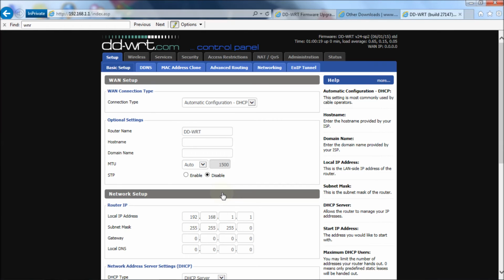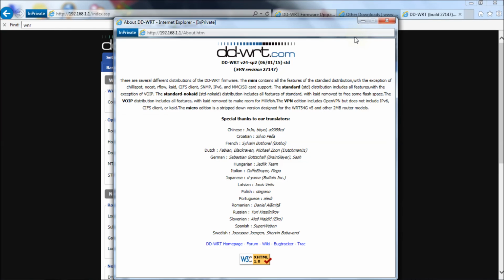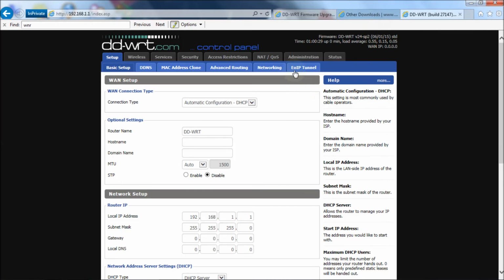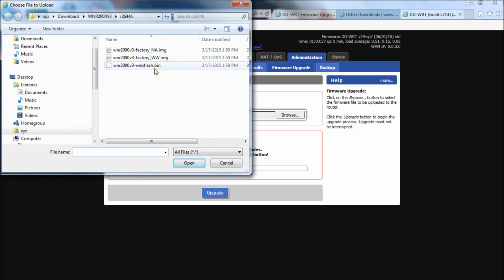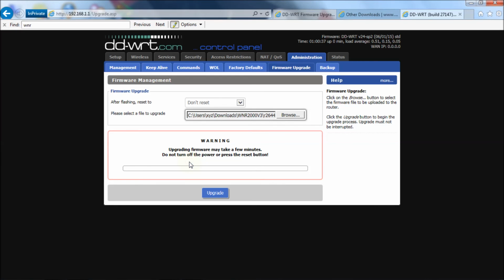And there we are. We're back to the router control panel. Let's take a look at the firmware and see what it's showing right at this point. Again, you see no change here at all because that's the first part of the image. You have to do the first and the second part. So let's do the second part: back to the administration tab, firmware upgrade, and then browse again. And this time we're going to do the web flash bin. So we choose that, click open, hit upgrade, and I'll fast forward to the end.